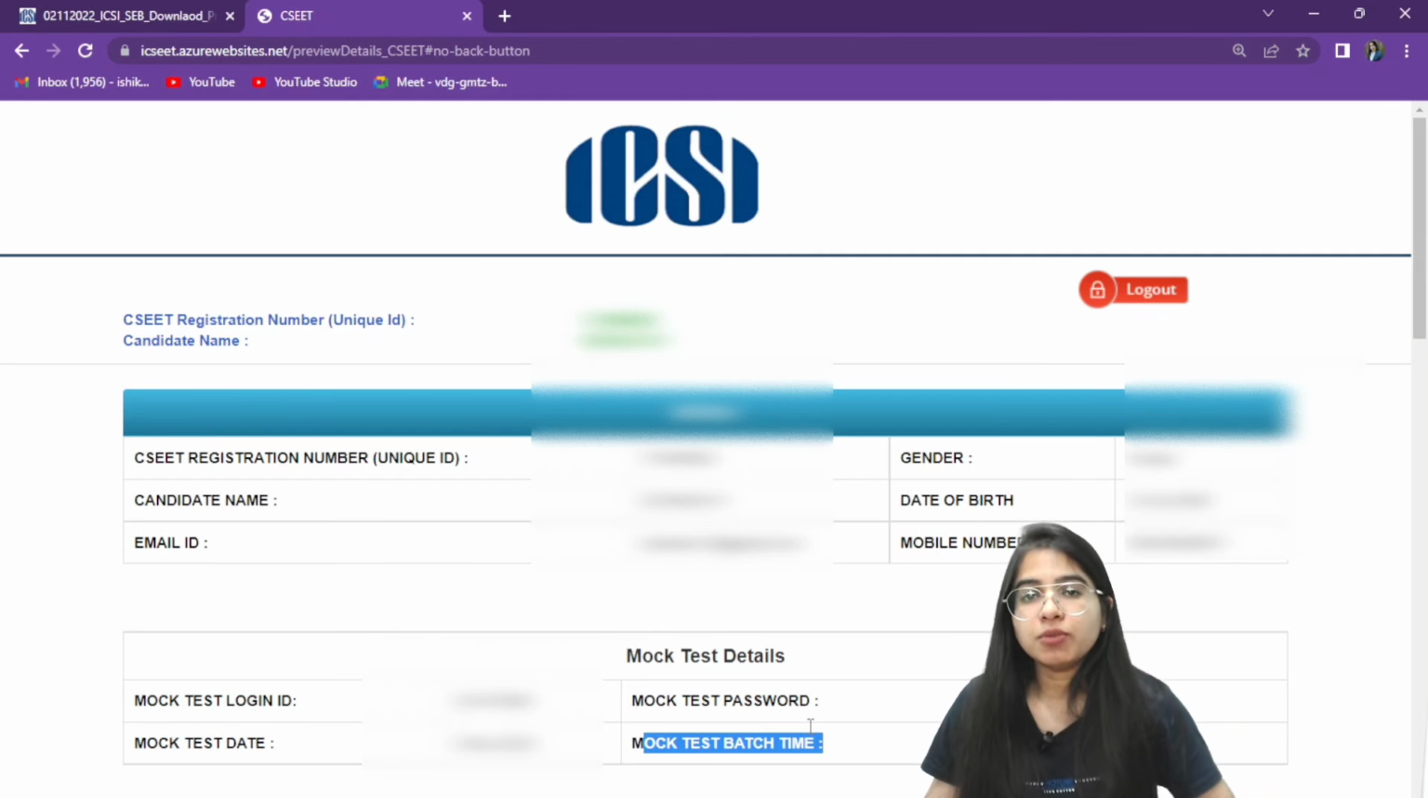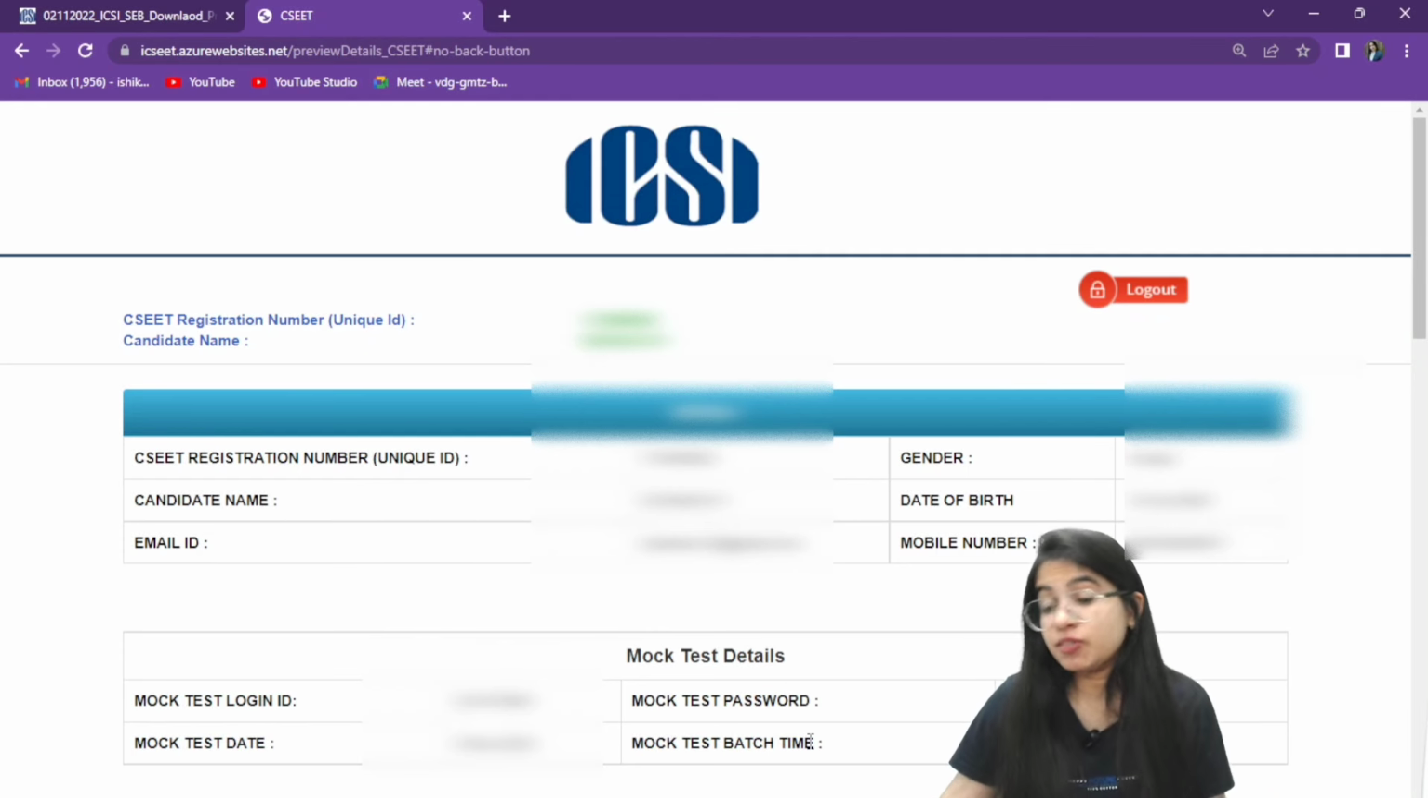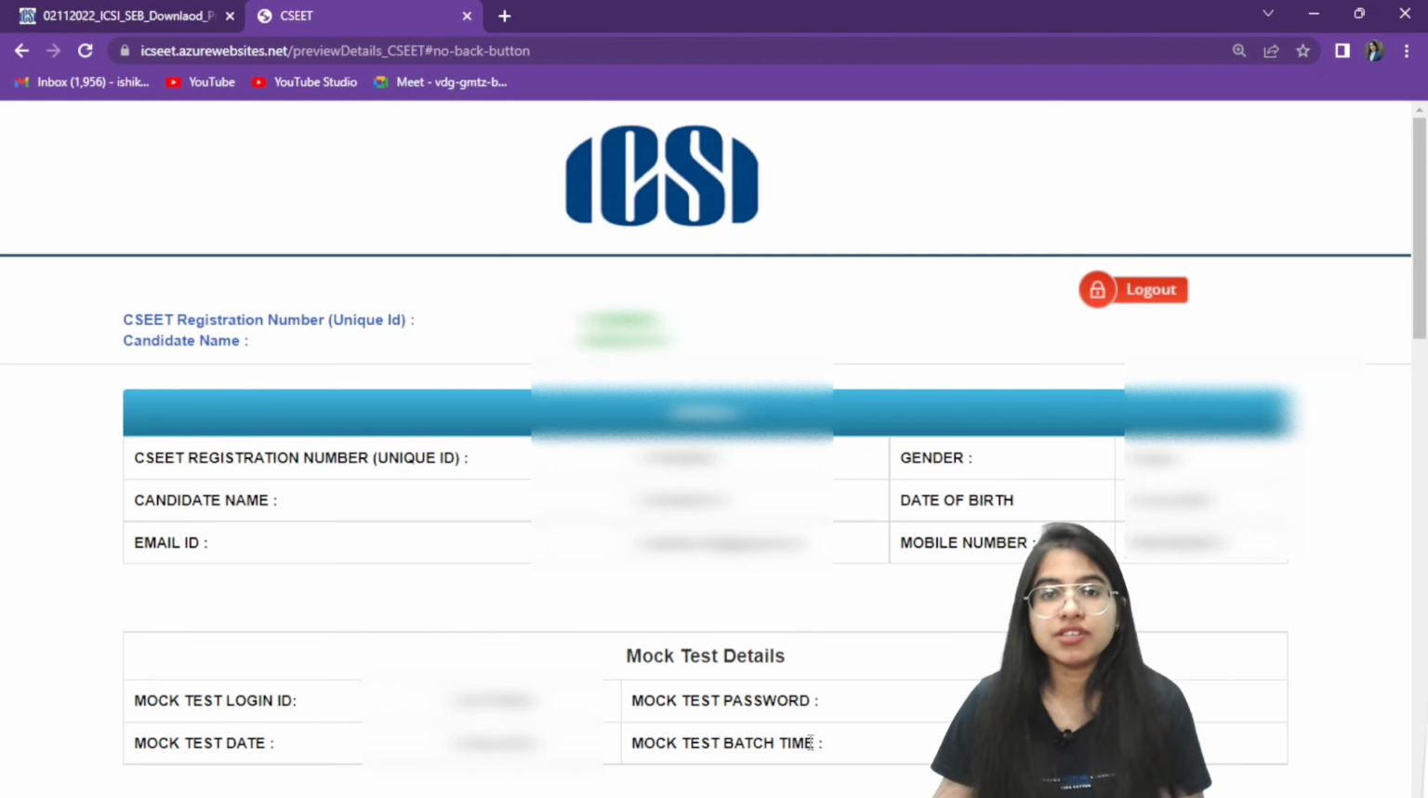It might be possible that your batch time is different from your friend's batch timing, because the CSEET examination is conducted in multiple slots, multiple batches, 2 to 3 rounds. So just note your batch timing. This student's batch time is 9:30 to 11:30. Make sure that you log in half an hour earlier. If your time is 9:30, log in at 9, so that in case there is any technical issue, you can solve it.